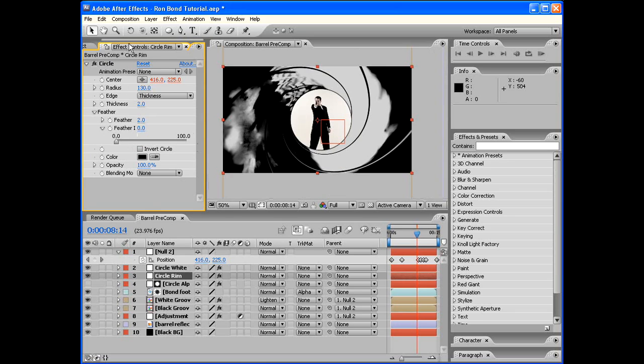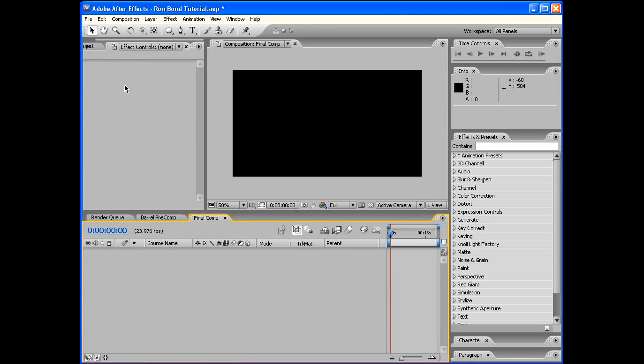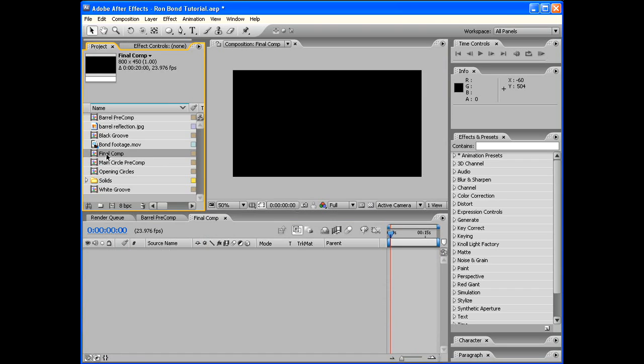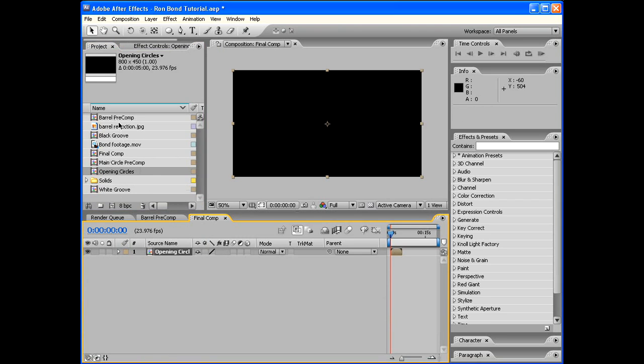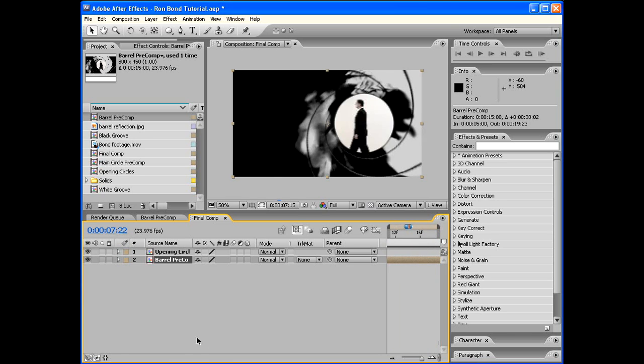So let's go ahead and put this composition together. So go Composition, New Composition. We'll call this final comp. Set the duration to 20. Hit OK. And we'll drop the opening circles pre-comp in. And we'll drop in the barrel pre-comp, and we'll come down here and zoom in and line this up. There we go. Excellent. Now we need to add the blood.